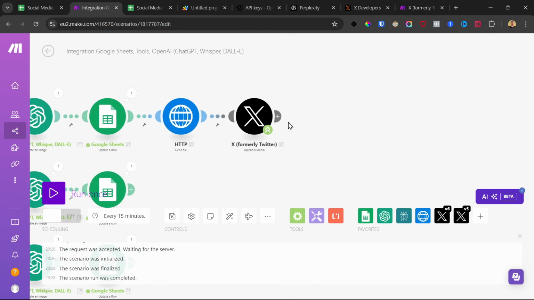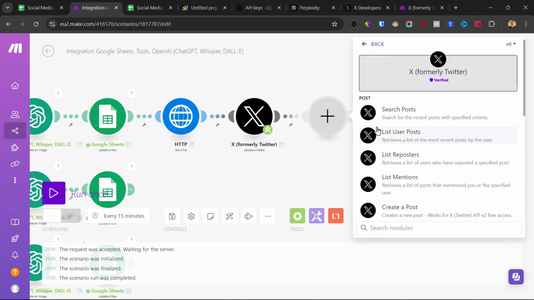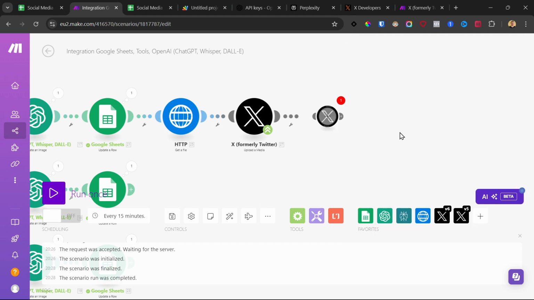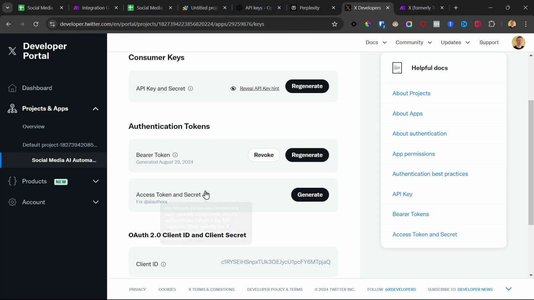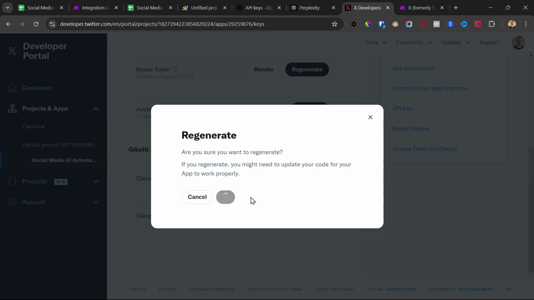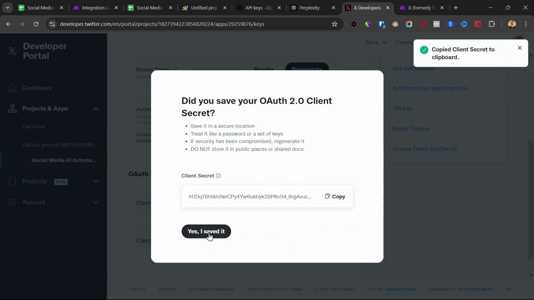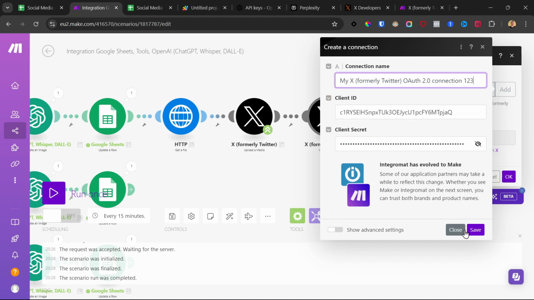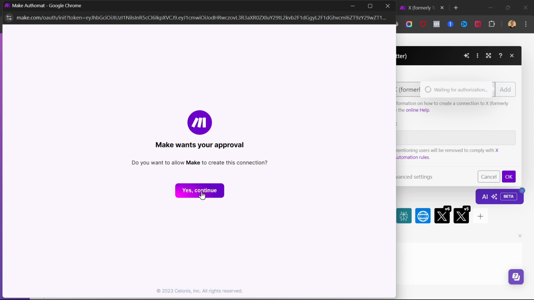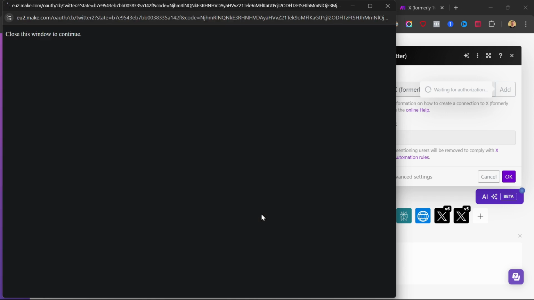So now, next, we need to add another Twitter module. You can only select it here. Now we need to go to version 6, and here we go to create a post. Now here you need to add another form of authentication, which is called client ID and client secret. So let's get back to our developer account, and you will find this here. So let's go to regenerate. Here we get our client secret, paste it in here, and here we get the client ID. Click save. It will prompt you to authorize it, authorize app, so you can post on your account.